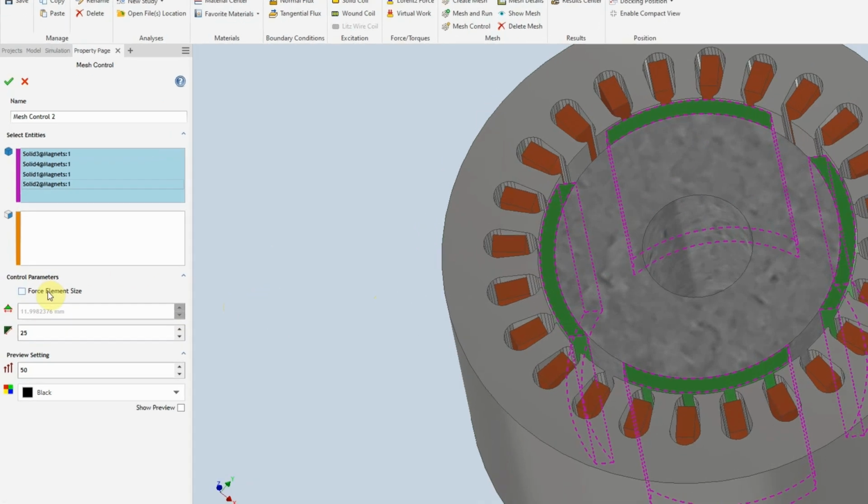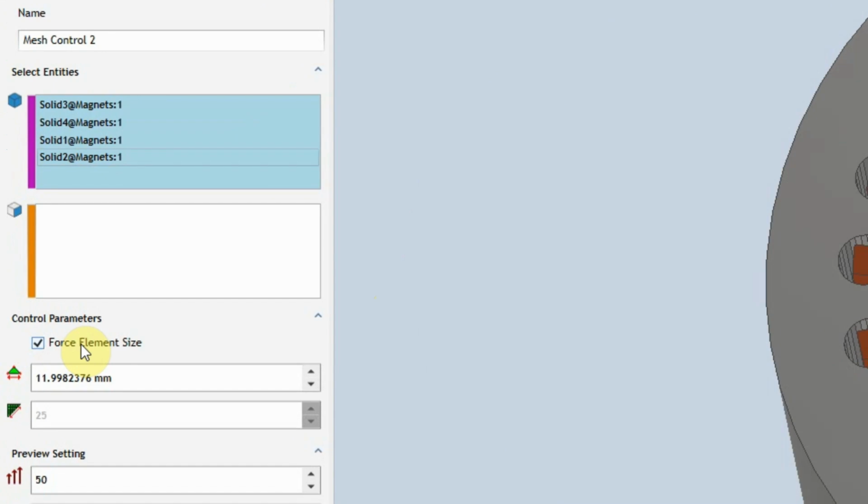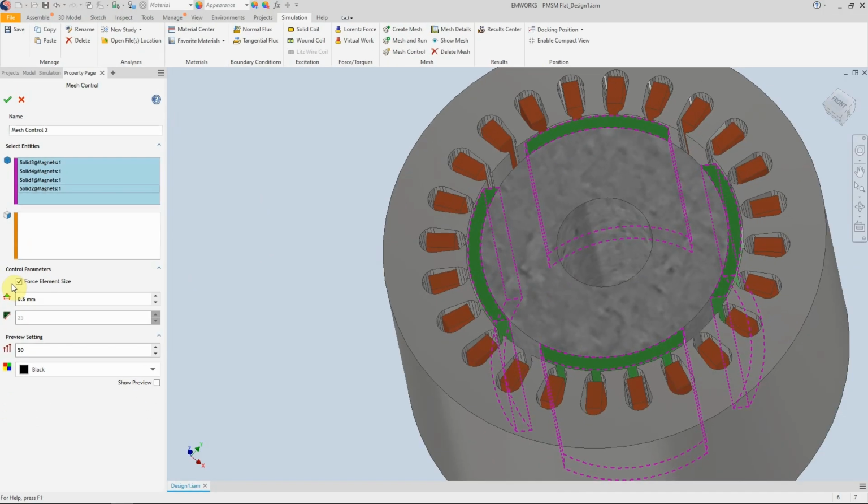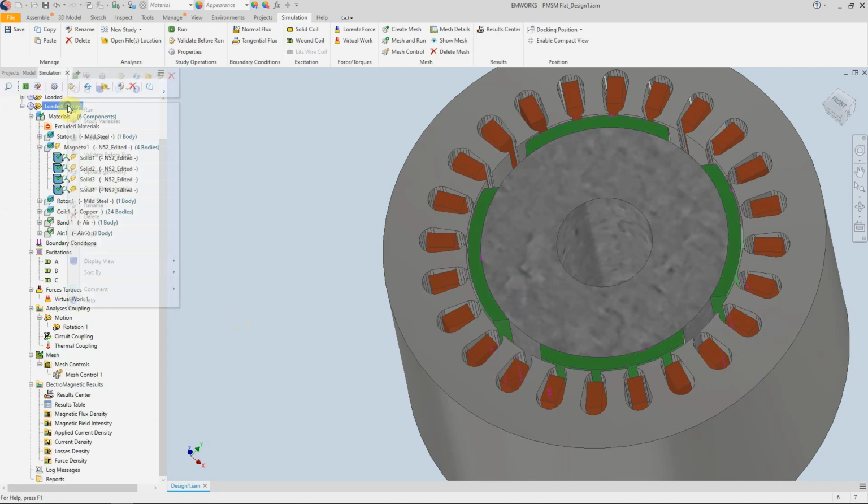After you select them, you can force the mesh element size to very small values. For example, dedicate a number that forces the mesh layers to be at least 5 or 6 layers. I select 0.6 millimeter to divide this 3 millimeter thickness into 5 layers. Click on OK and start the simulation analysis by clicking on Run.